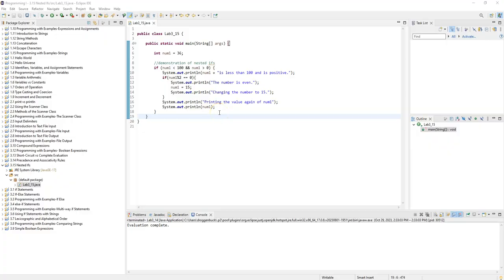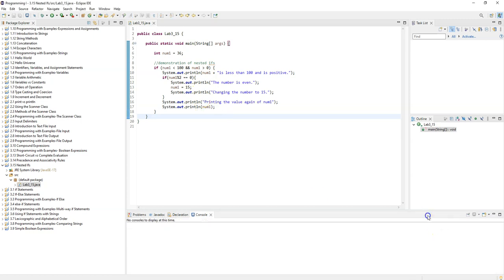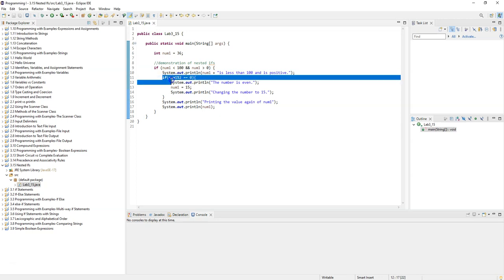And here we are in Eclipse looking at our example, and you can see this is that same code that we saw before. One of the things that we have here, you'll notice it says if num1 is less than 100, num1 is greater than 0. This is that first expression, and then we're going to evaluate it, and here is that nested if.